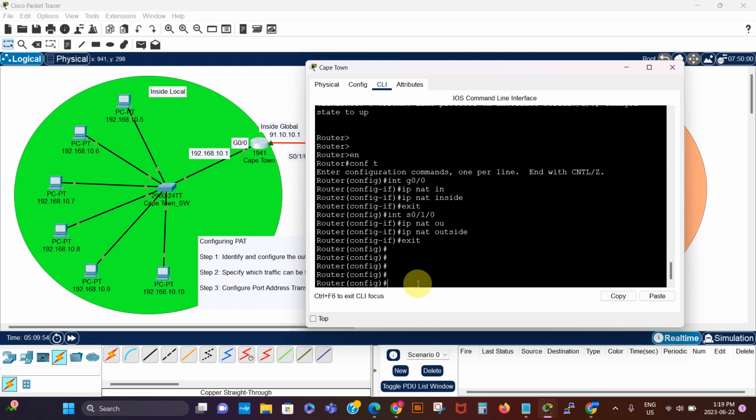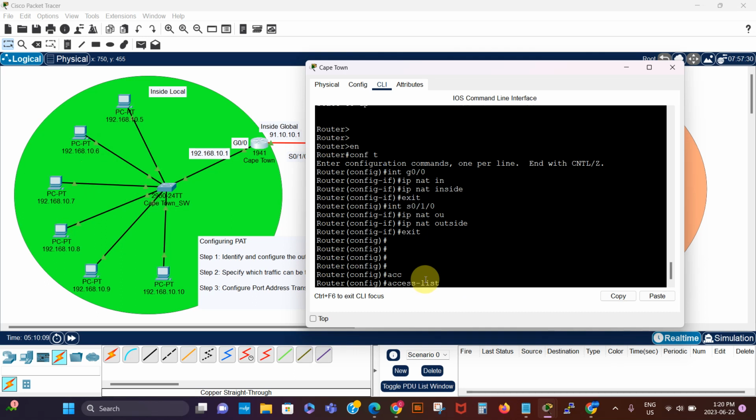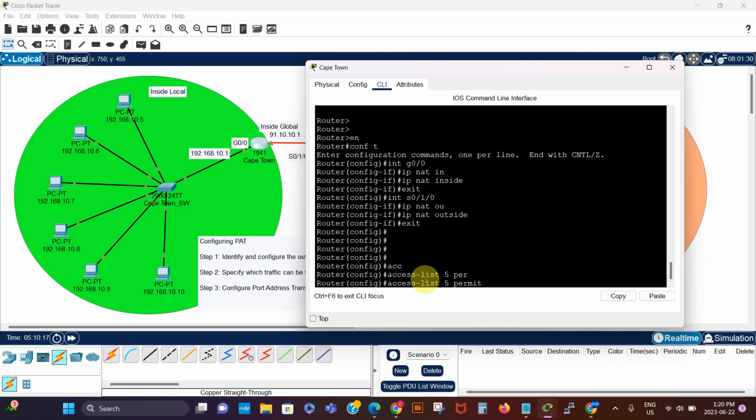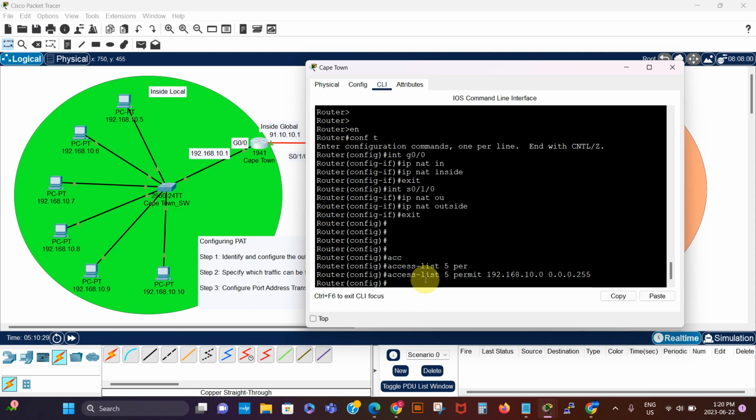We configure an access list, and then we're going to permit our LAN, our local area network. We're going to identify and permit the addresses to be translated. So we're going to say access list 5 permit, then the network is 192.168.10.0, and then the wildcard mask is 0.0.0.255. So that's about that.